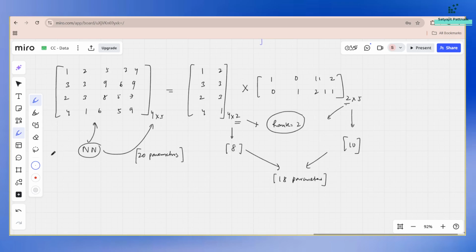So generally speaking, the formula looks like this. W, which is D cross K, is nothing but A, which is D cross R, multiplied with B, which is R cross K. That becomes this matrix.